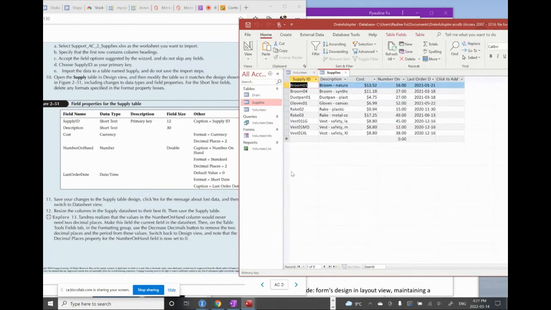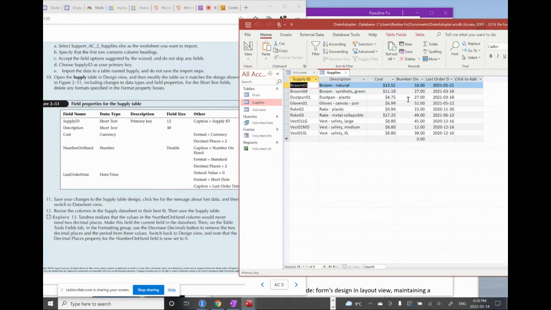Okay. Step 13, resize the column so that you can see the complete field. And save the supplier table. It's already saved. Okay. Now step 13.